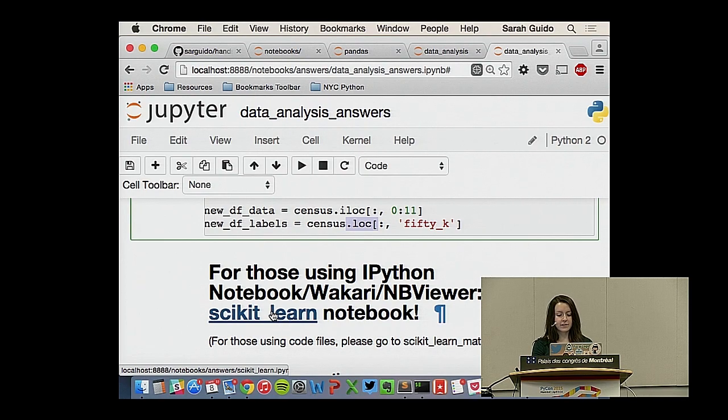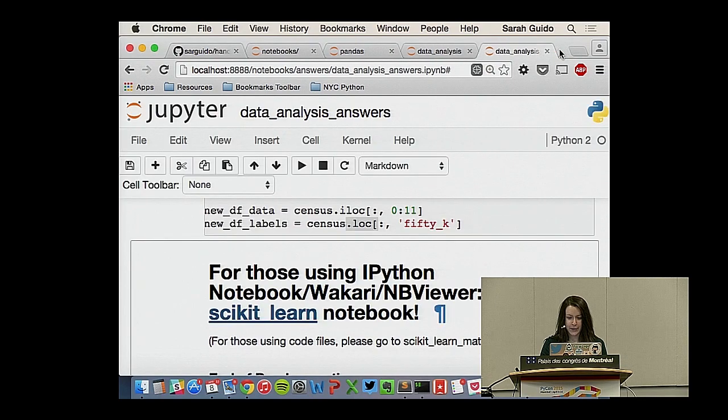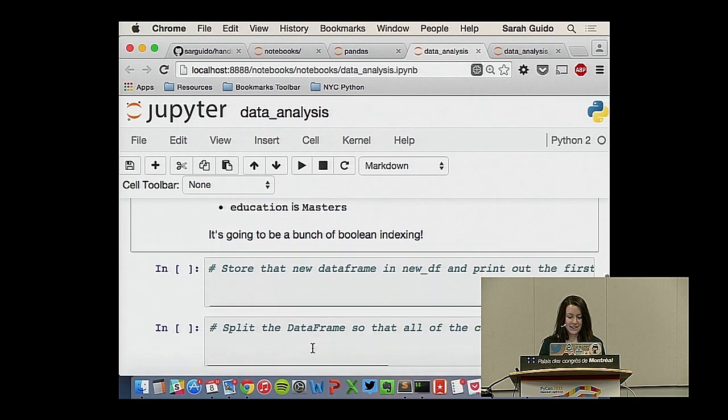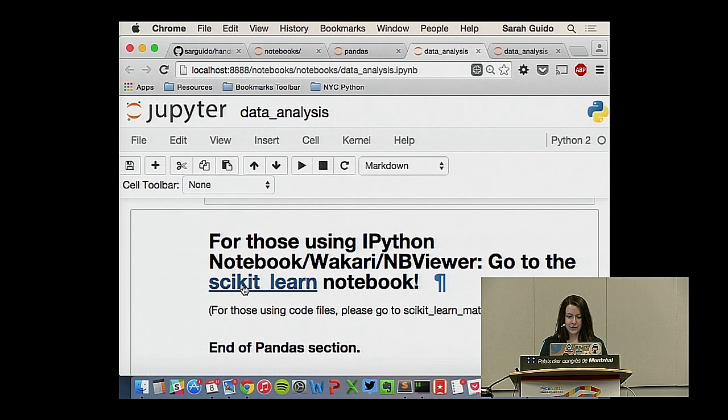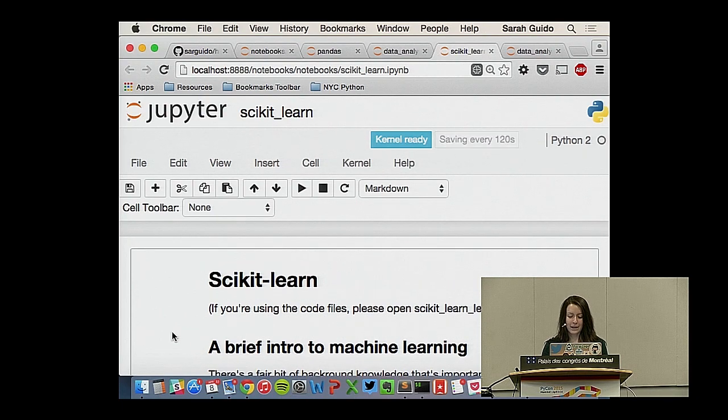Cool. So let's go to the scikit-learn notebook. Just click on that link. Whoa, that's not good. I'm in, oh, I know why. I'm in my answers, haha. That's what happens when you look at the answers too soon. Okay, there we go. Right notebook.